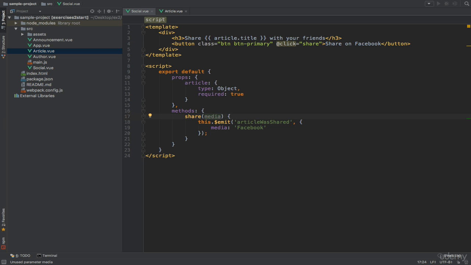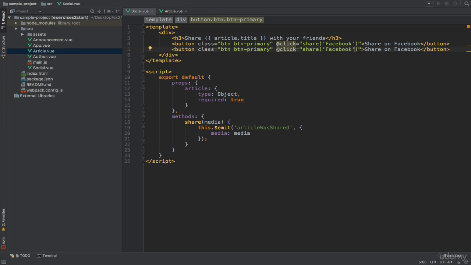Add it as the single parameter and then use it in the event data that we pass along with the article was shared event. And within the template, I can then pass in the media as an argument when clicking the button. So parenthesis and then Facebook here. And now I'll just duplicate this button for sharing on Twitter.